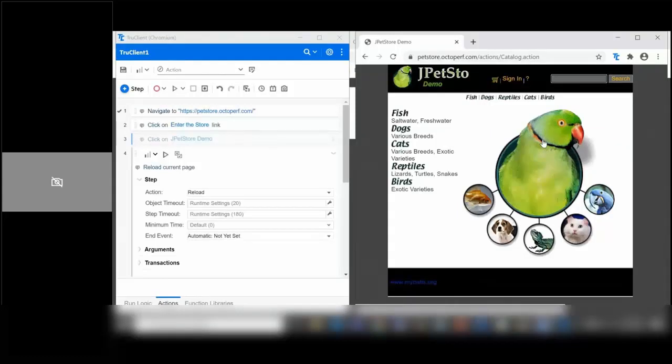Okay, then we have generic browser actions. So this is your browser. If I want to get the title, reload the page, go back, or go forward, those things will be handled as generic browser actions. Then, if I want to disable, I can disable from here as well.